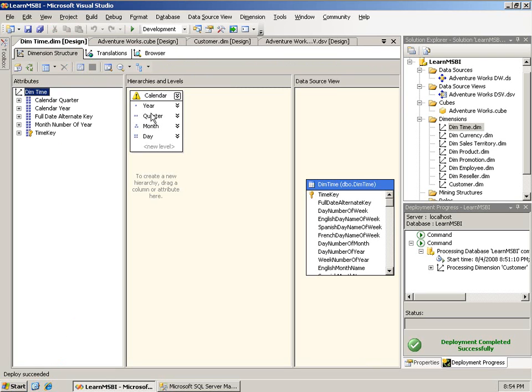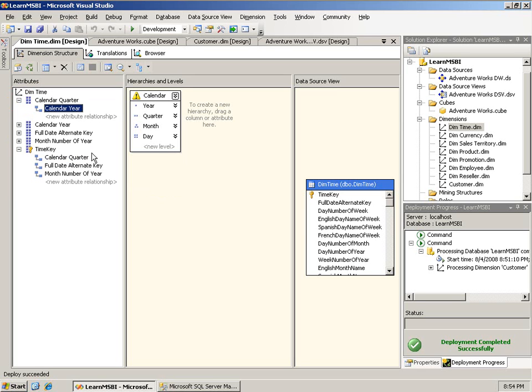So I'll come back to the time dimension, and everything looks great. Everything's working well. So let's go ahead and define those attribute relationships. Again, everything is related to the time key. And the way to look at this is quarters roll up into years. So year will go below quarter. And months roll up into quarters. And then, of course, the day, the time key here, rolls up into months.